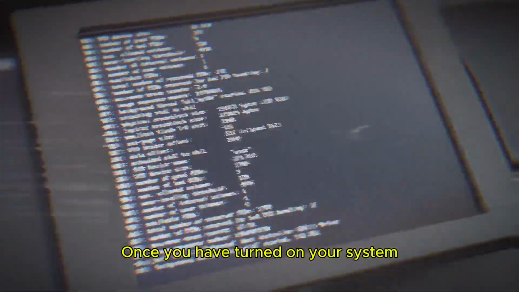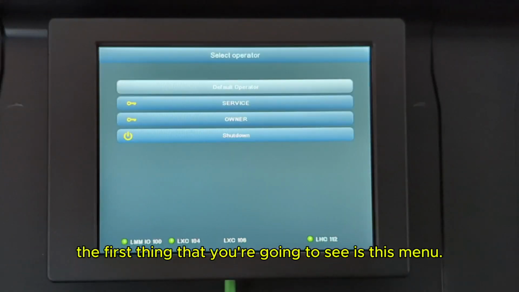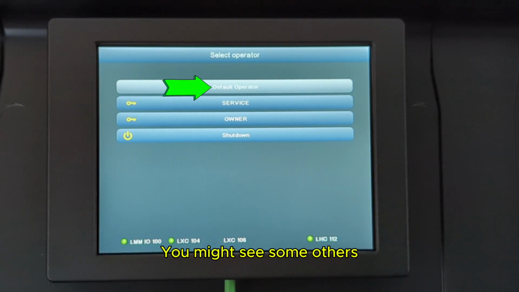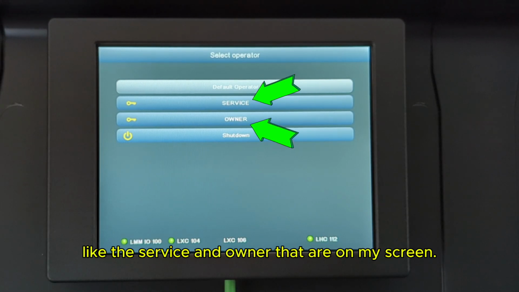Once you have turned on your system and it has finished booting, the first thing that you're going to see is this menu. Now, you might only have one default operator profile here. You might see some others like the service and owner that are on my screen.